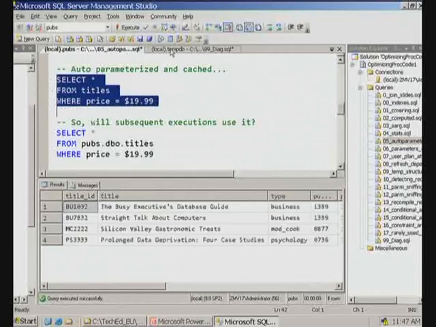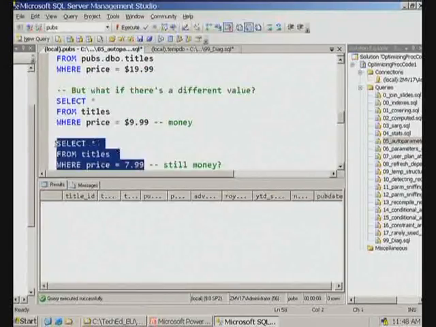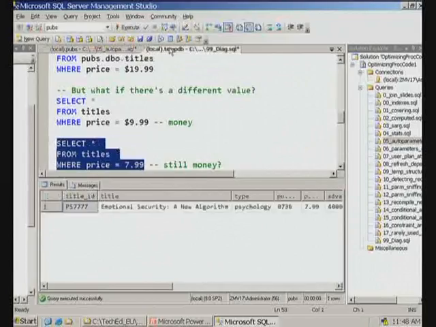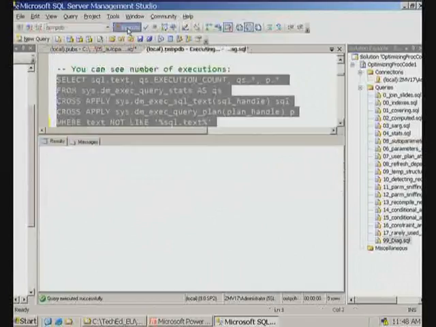Will subsequent executions use it? Sure. The next execution of the same query uses the same plan, execution count of 2. But how did they decide it was money? They guessed. How did they guess? Well, they saw the dollar sign. What if you take away the dollar sign? Is it money now? Depends on if I have forced parameterization on or not. Let's see if I do. Nope, it's not. It's numeric 3, 2.